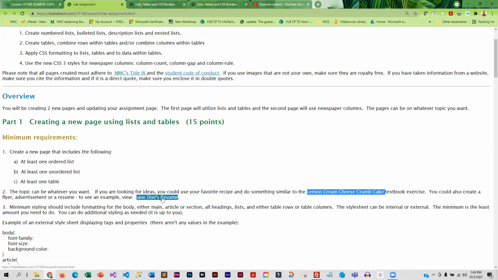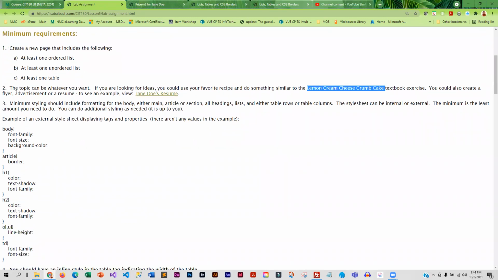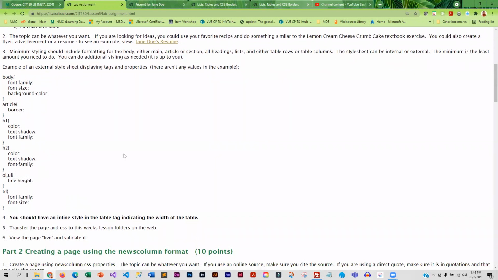I've got an example of a resume that incorporates this, but you literally can do whatever you want. Okay. There's some minimal amount of styling that you need to do. The style sheet can be internal or external. So here's an example of an external style sheet. You'll notice that I did not include any of the values. You guys would need to put those in yourselves. And it's going to depend on what content you have.